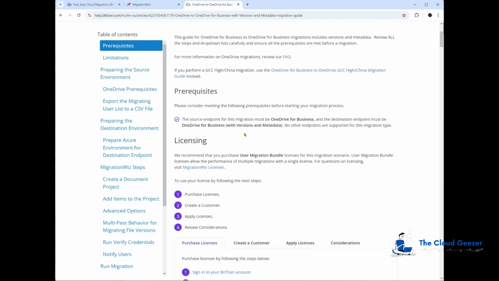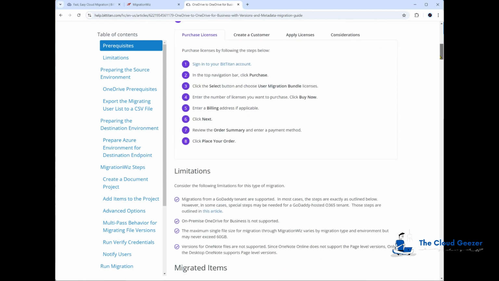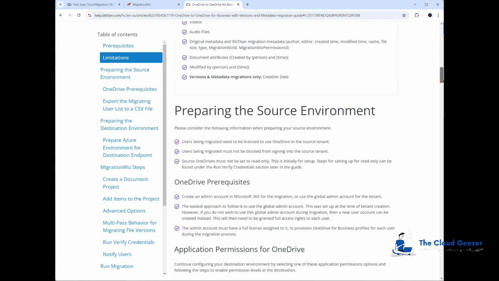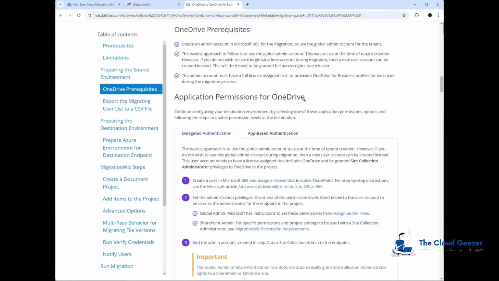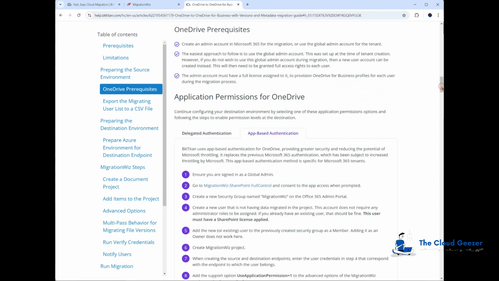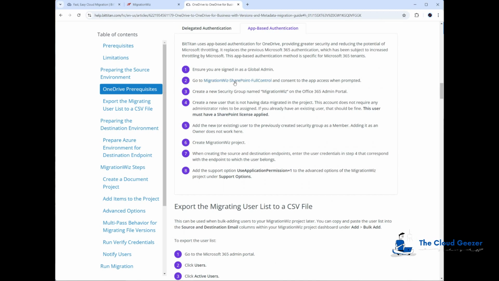Now I'm going to tell you about everything here, but the one I want you to look at, so we can have this for later on in the preparing of the source, because we're going to be using the app-based authentication. Now this one here has got the SharePoint full control, which actually places that application registration into your source and your target tenants. So anyway, let's go back to the project start, and let me show you how we go about starting things off there.